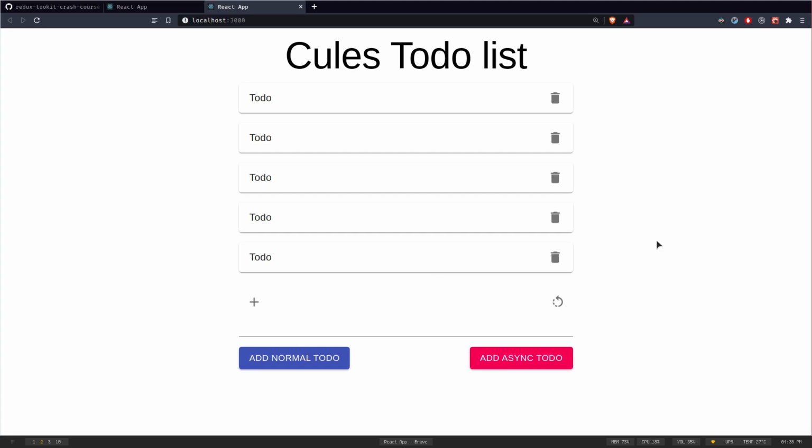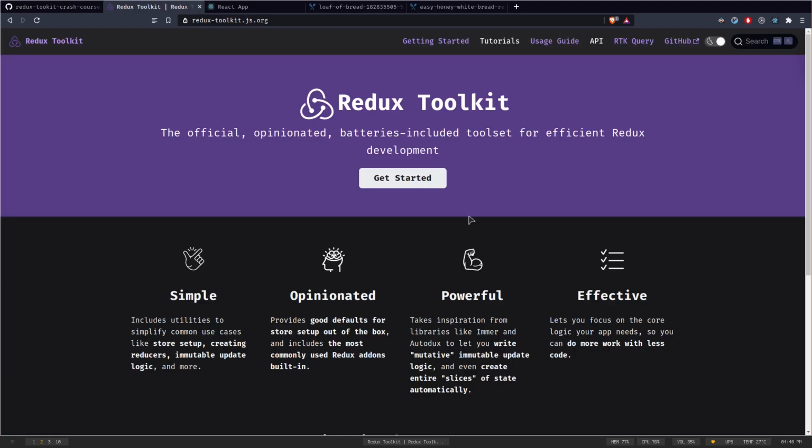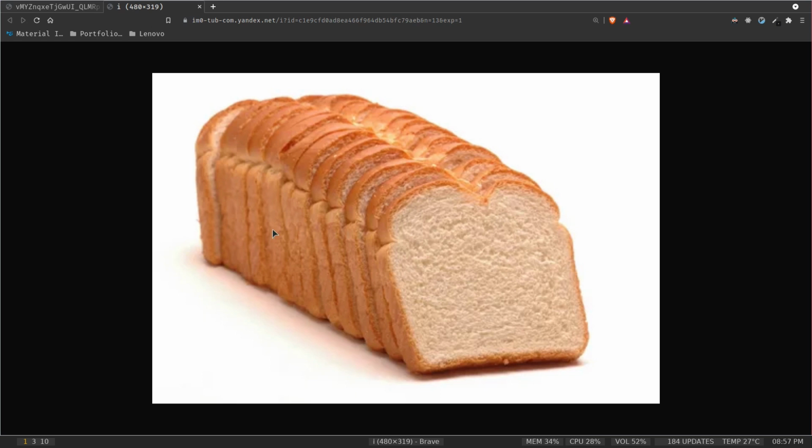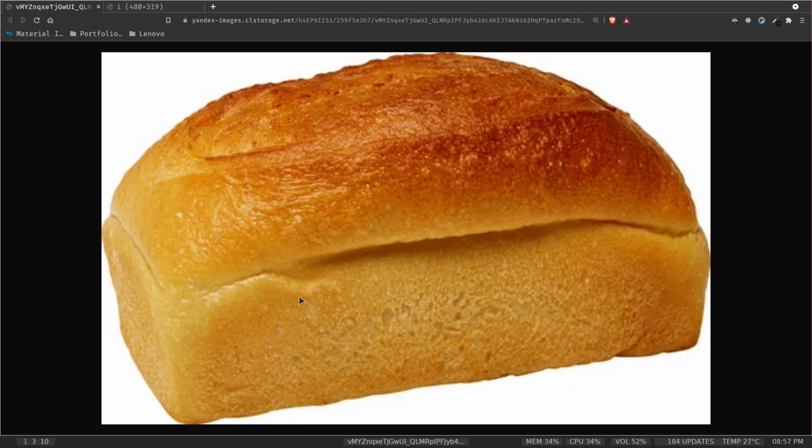Okay, so let's work on the main section of this video, which is Redux Toolkit. So this is Redux Toolkit documentation website. Please check that out. Don't watch just videos, they have a pretty good documentation. Now before we start writing any Redux Toolkit code, let me clear a simple concept of Redux Toolkit. Now we know that Redux is a global state, right? Just like this bread. We can think of this bread as our Redux state, and this bread consists of a lot of slices like this. When we combine these slices, we get this kind of bread.